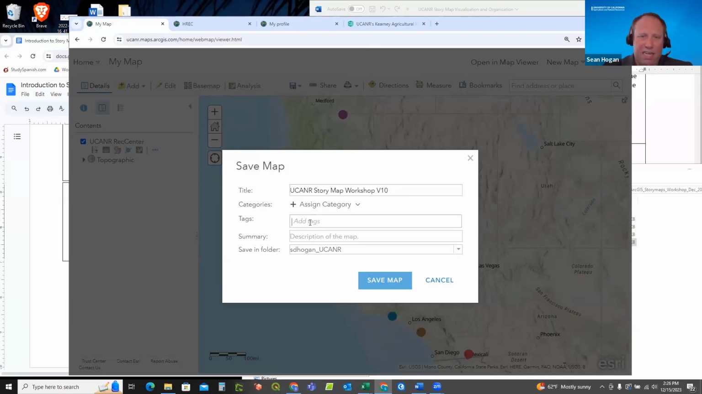And then for tags, this is something that's required. The reason is, well, there's a couple of reasons. It's for reference for your own benefit as well as others. So if you want it to be discoverable by both yourself or others, you need to have this option to search for key terms.